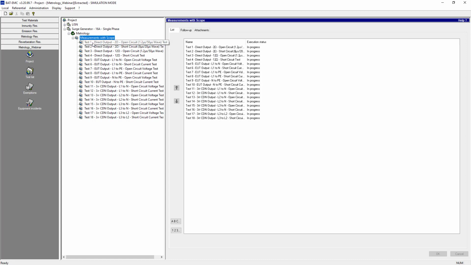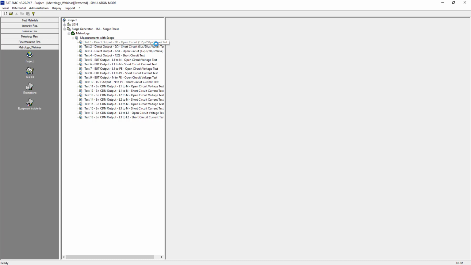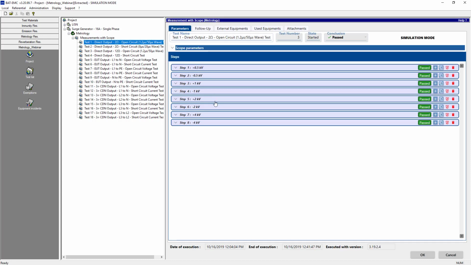We have test number one, which is the configuration of the equipment. The surge generator has been configured in direct output, 2 ohms, open circuit, and with this wave. Within this configuration, we have set different voltages to execute the calibration. This is what we call a step.